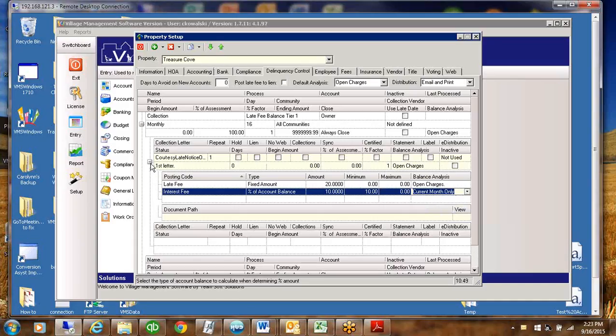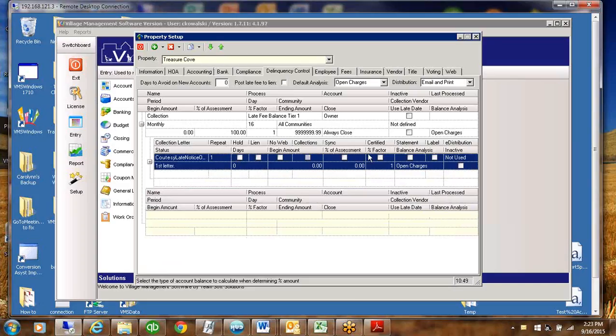Now, once I do my first letter, there's some other boxes here that I could check, like do I want to put them on hold? No. Do I want to mark them in lien status? No. Do I want to lock them out of web? No. Collections in sync, or as if you have an in-house collection company, none of you do.